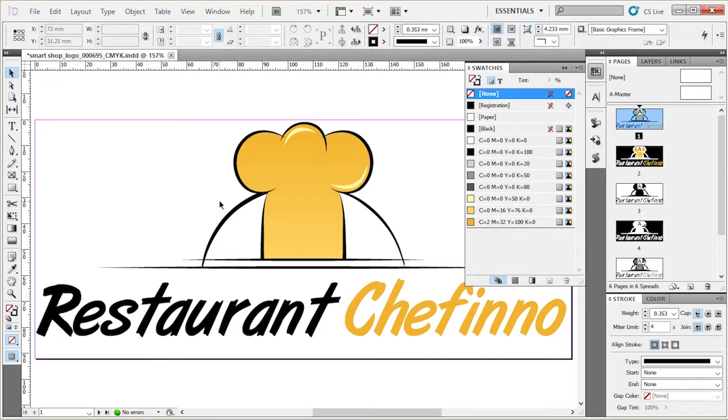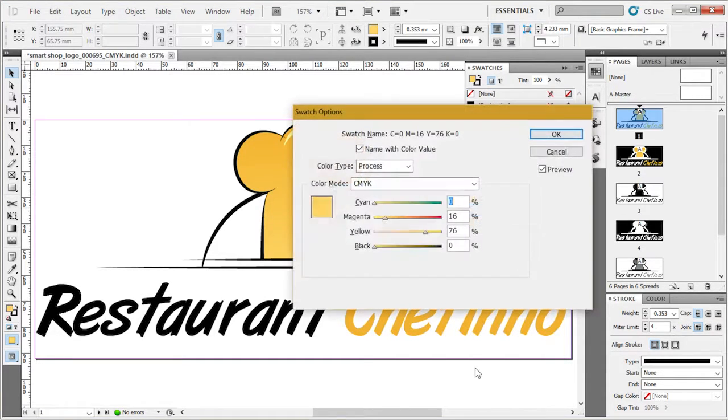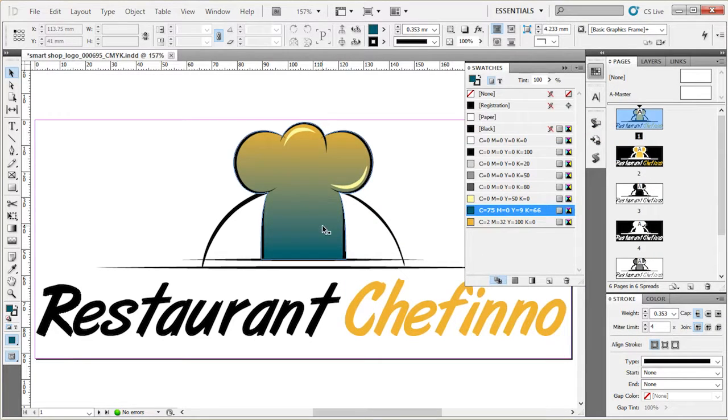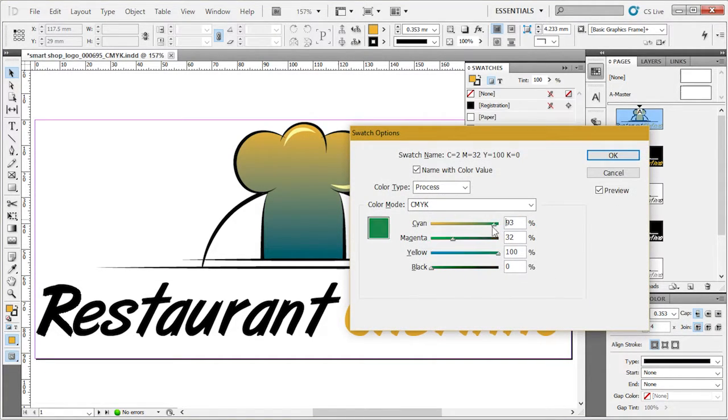So in order to change the colors through this Swatches panel, make sure you don't have anything selected. Double click on the color you want to edit. Let's start with this one. Have the Preview button checked, and then simply change the color to the color you wish to have. Okay, we do OK, and as you can see, it not only changes the colors themselves, but it changes the gradients too. So let me repeat this process.